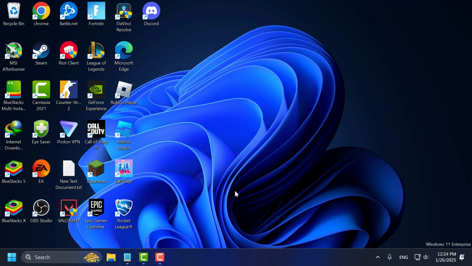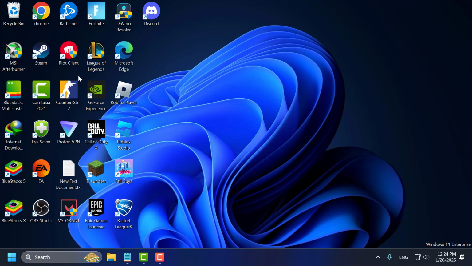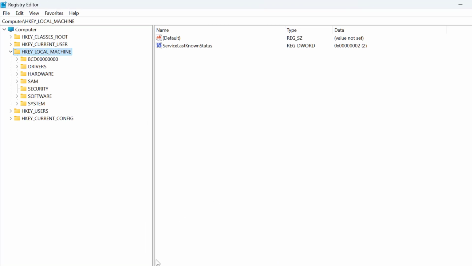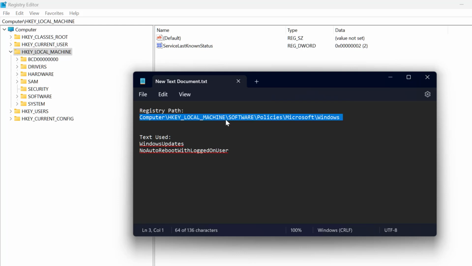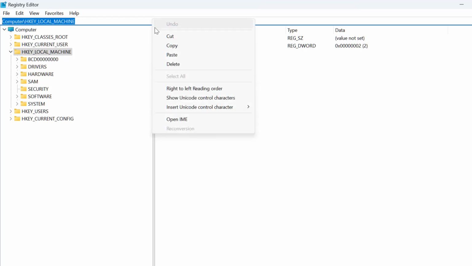If this method doesn't fix your problem, then method 2: you just need to go to the search menu and type registry editor, click on open it, select yes. Now check my video description for this registry path. Just copy and paste it in the address bar and press enter.